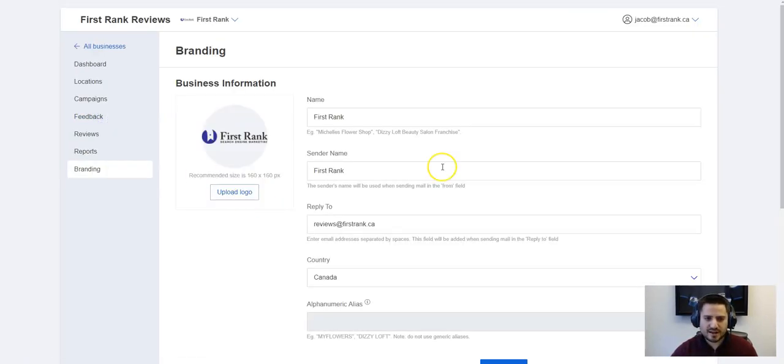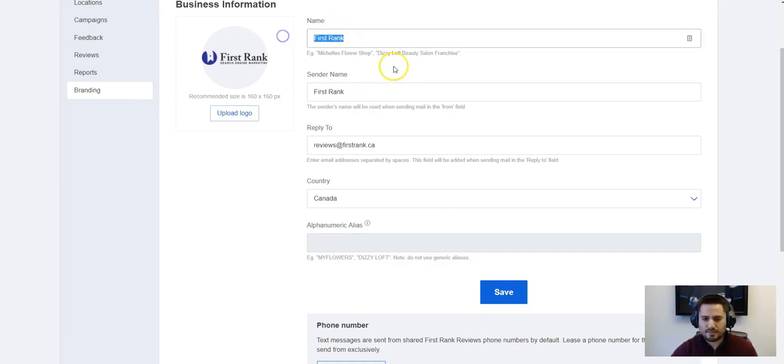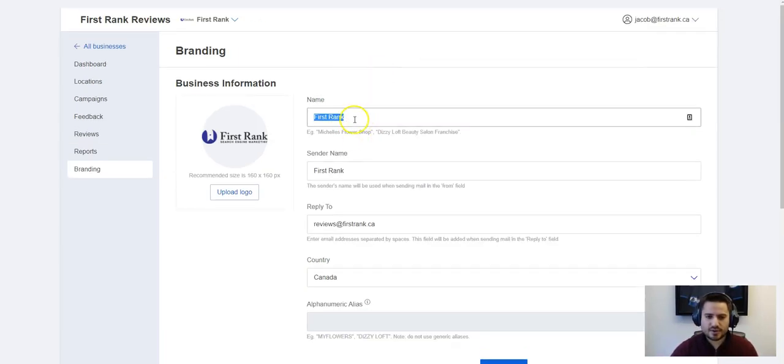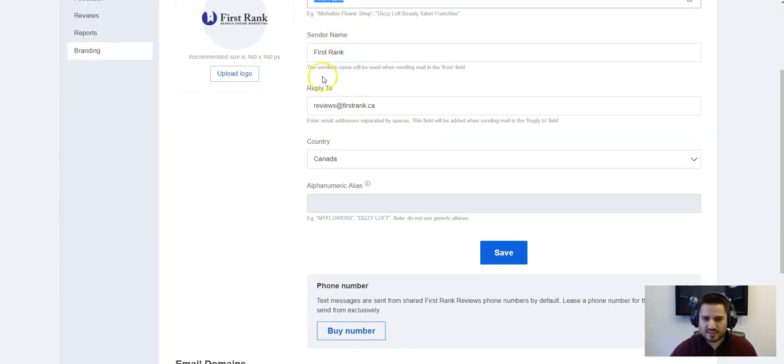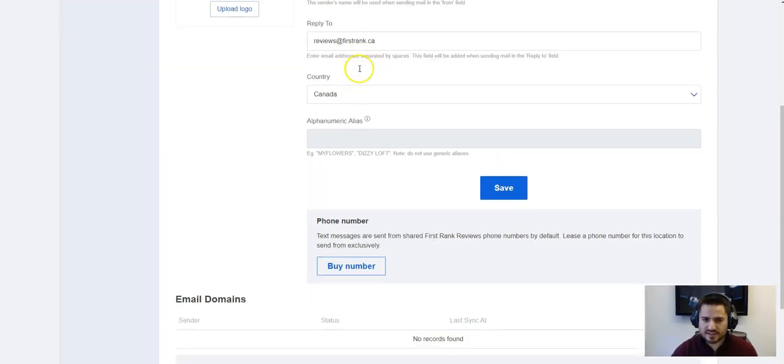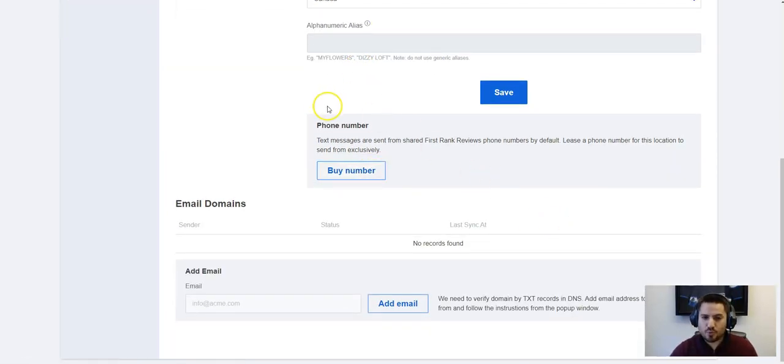And then for branding, by default, emails and text messages get sent from a generic pool of numbers and emails that are controlled by FirstRank Reviews. But you can set the sender name and the reply-to address, so that if people reply to the email, it goes to the right place. Also, if you want, you can purchase a dedicated phone number here for a few dollars a month, so that all of your text messages will always come from the same phone number.